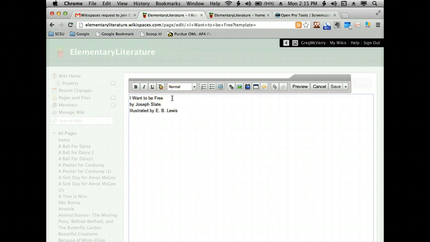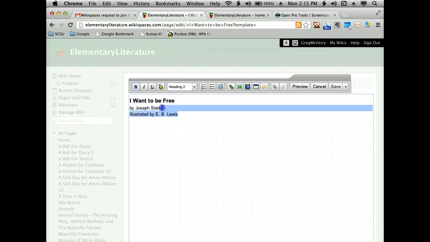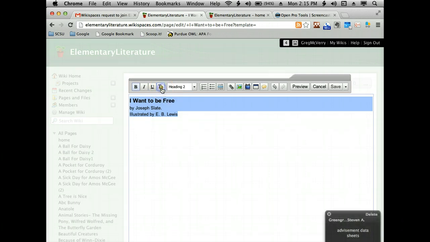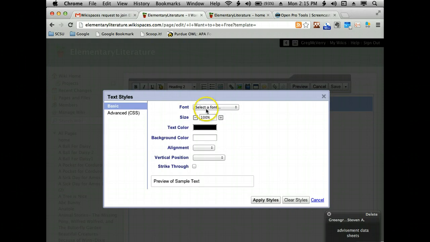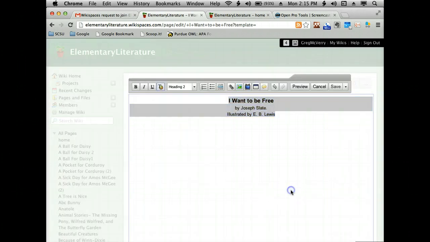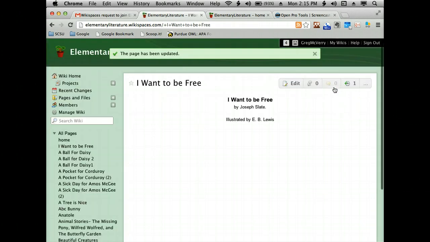Wikispaces works just like Word or any other program. You have a what you see is what you get editor. So I can highlight I Want to Be Free and make it bold. I can change its size. I can then center the document. A lot of the text tools are under the T, the style text tool. I can select my font. I can change my alignment. I want it to be centered. Apply style. Now, if I hit save, my page is ready.